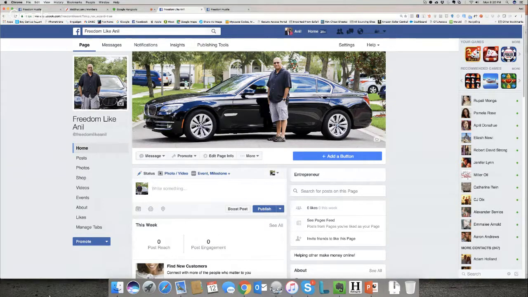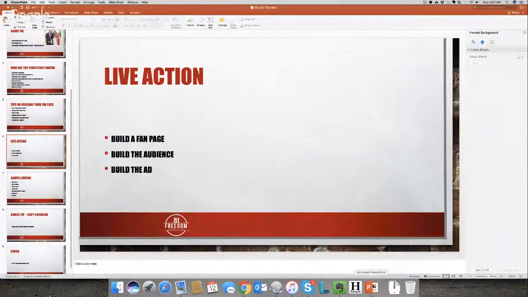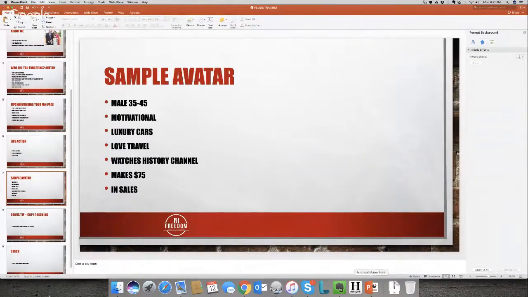So next thing I wanted to cover, right? So now let's say I've created this fan page, and I want to decide, hey, what's my avatar that I want to go after, right? Here's what I did. I did a sample avatar. So what I'm thinking here is a male, 35 to 45, who's into motivational and entrepreneurial stuff. He likes luxury cars. He loves to travel, watches the History Channel, makes about $75,000 a year, and is in the sales field, right? They're already in sales, so they know about commission. They know about how to make money. So this would be a sample avatar that I might go after.